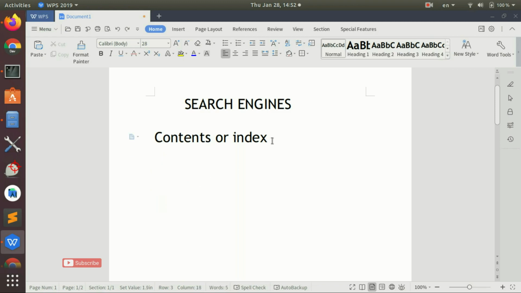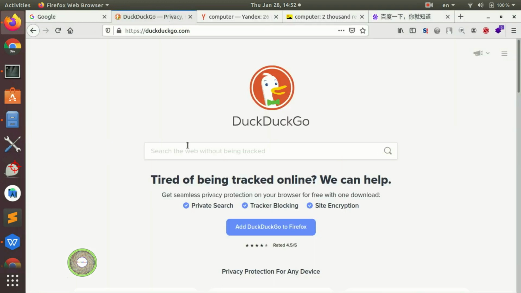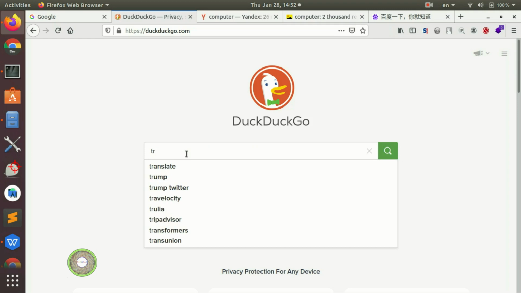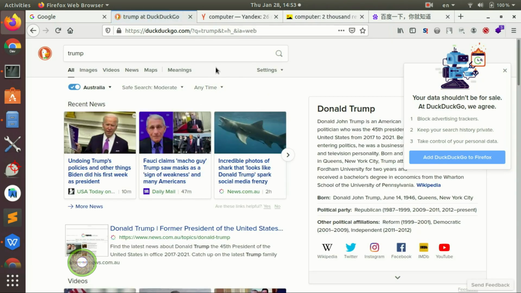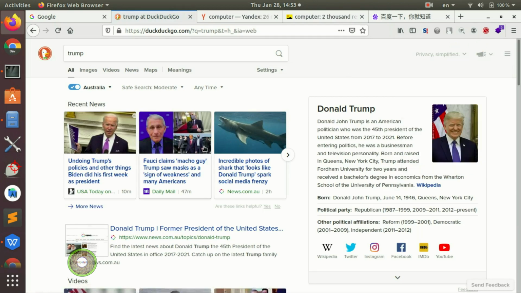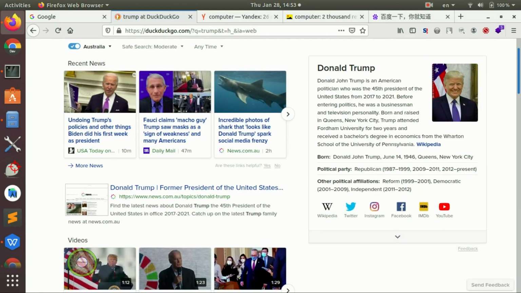So it has an index inside the engine. The documents go there, are processed in different stages, and are stored inside the index. And once you press anything, say if I go inside DuckDuckGo and type Trump, for example, the Trump results come in. See, it shows that there are photos here, there is a Wikipedia.